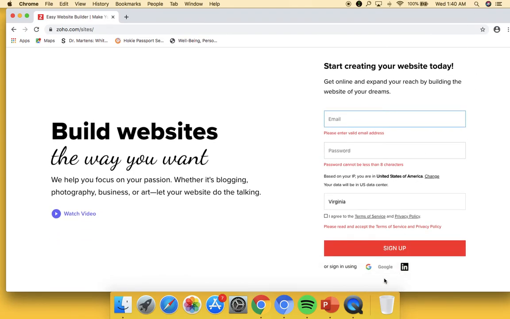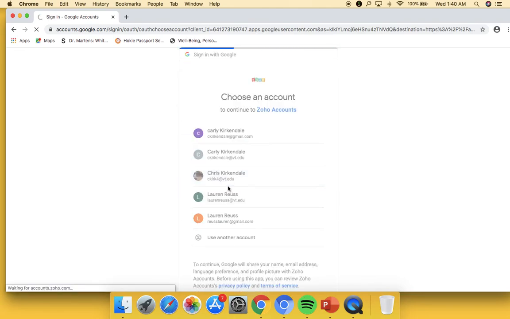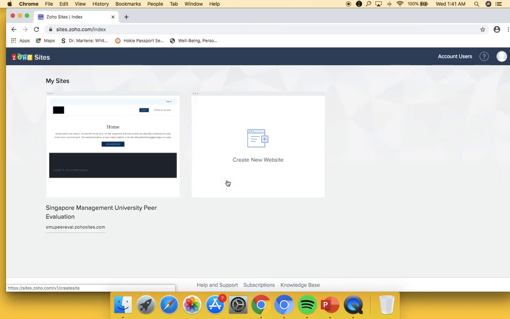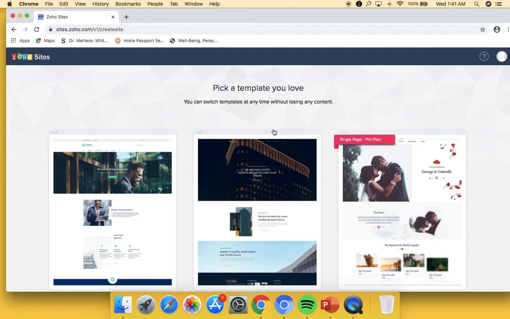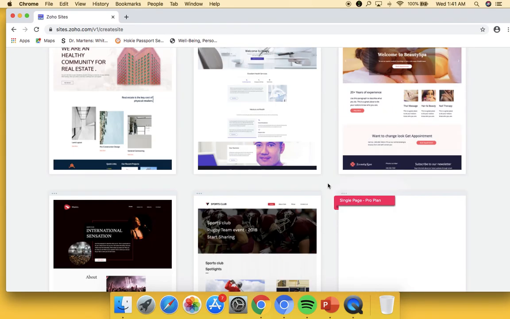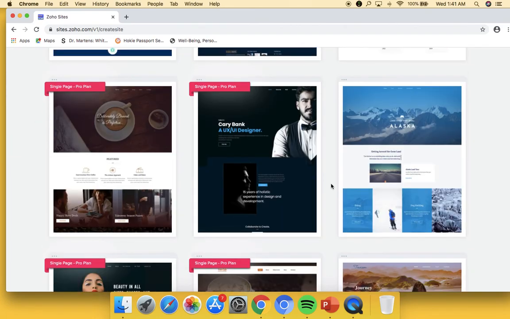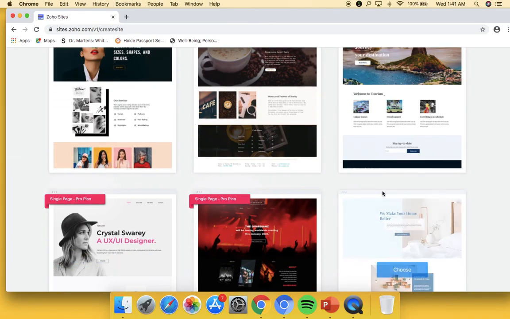So I already have an account, so I'm going to go ahead and sign in with Google. And since I already have a site, it will bring me to this page where it shows my sites. But if you are just signing up, it will direct you straight to here where you pick a template. So there's many templates you can choose. Down below, you can go through these. I'm just going to go ahead and choose one right here.